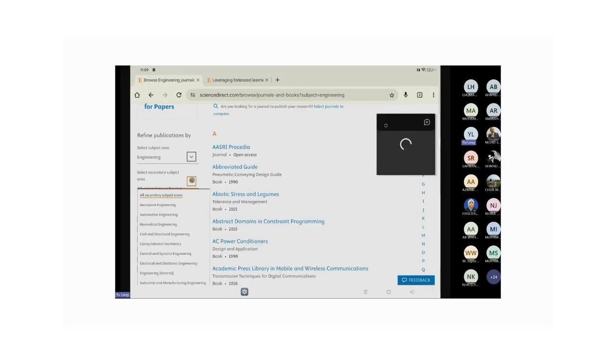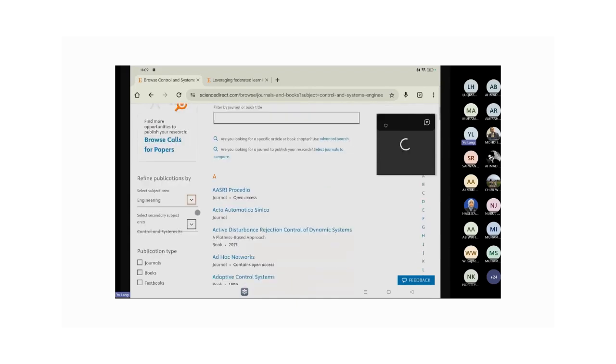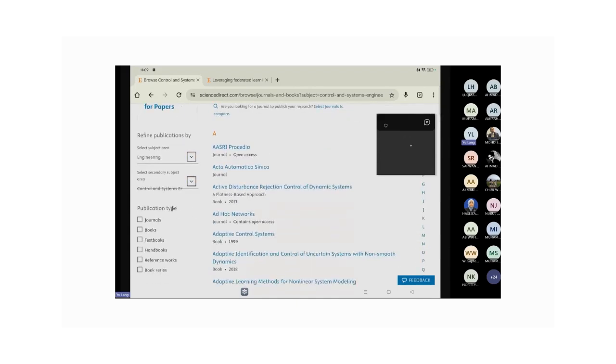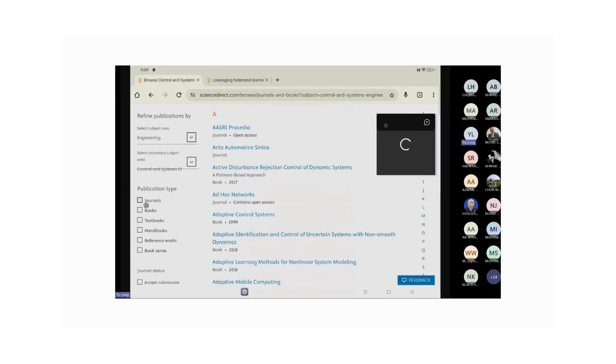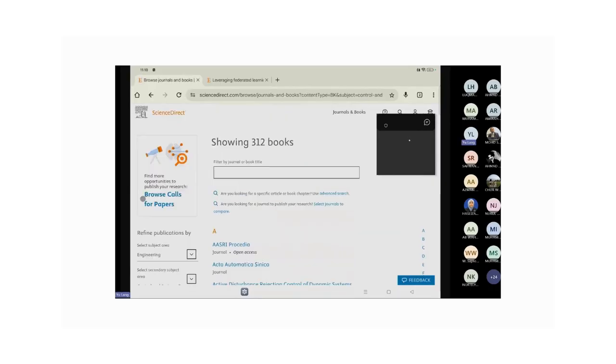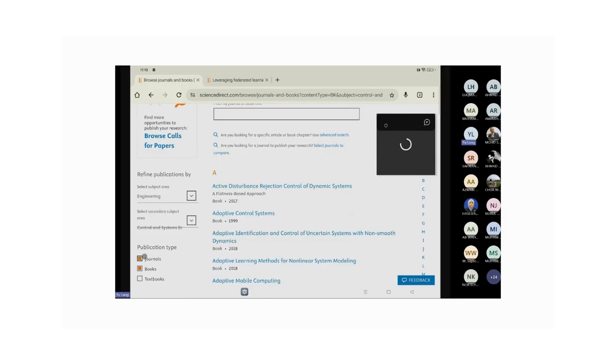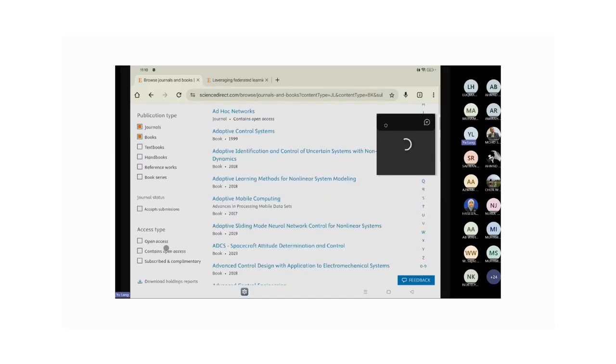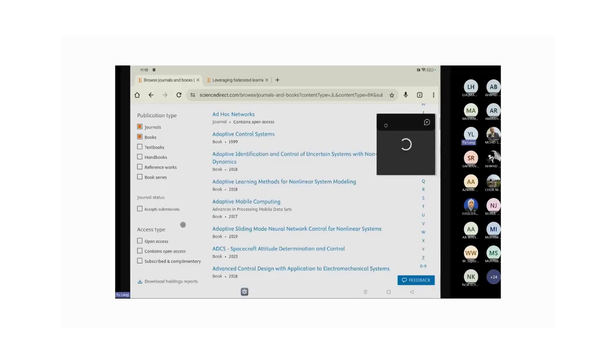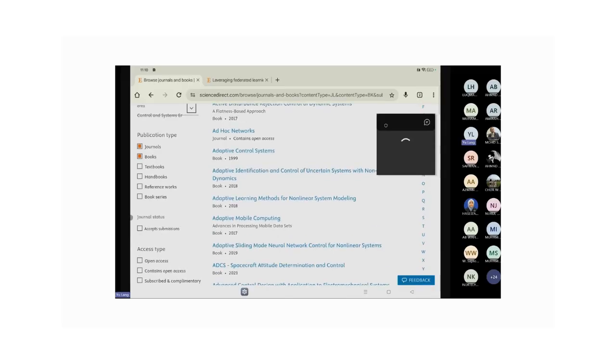Then you can also limit according to the publication type, maybe the journals or maybe the books. So you can select more than one category at the same time. And also over here, you will notice there is a category called journal status.